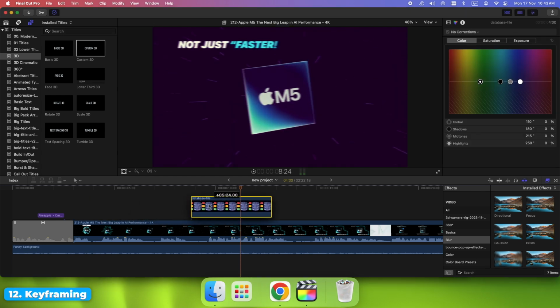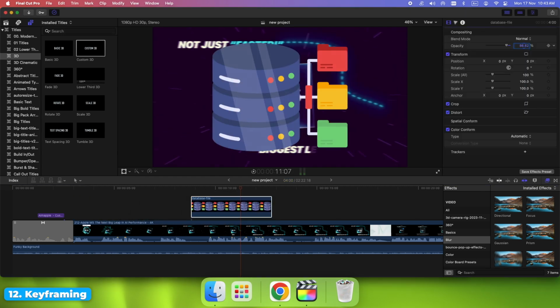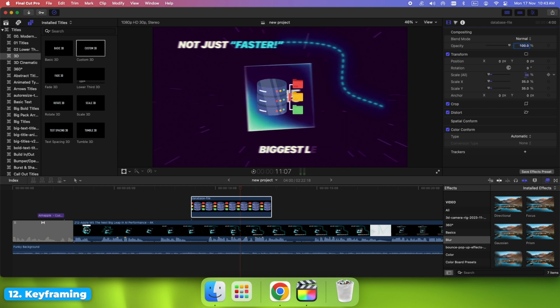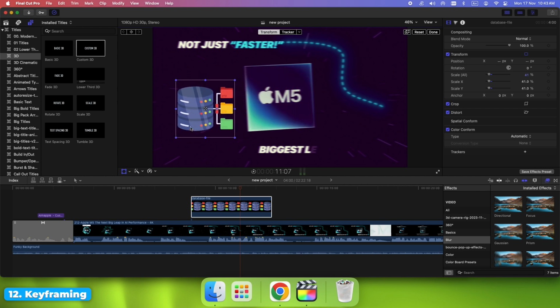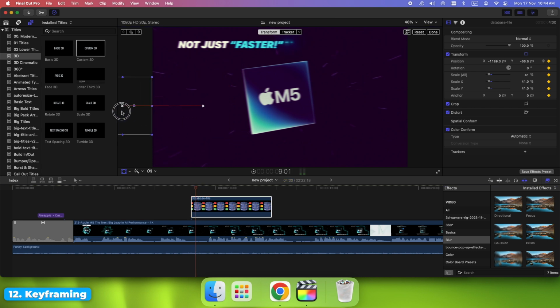Select the clip you want to animate. Open the inspector on the top right. Find the property you want to animate: scale, position, rotation, opacity, crop, or audio volume. Set the playhead at your starting point. Click the small diamond icon beside the property to add your first keyframe. Move the playhead. Adjust the same property again. Final Cut Pro automatically adds the second keyframe.